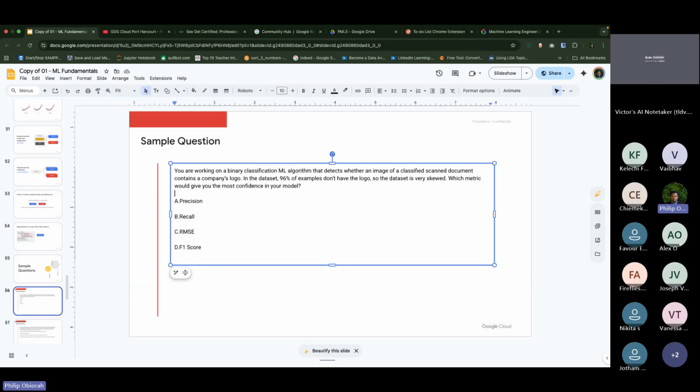In this case, because of the skewed data set, the model may predict the logo only once. It may be correct once, and then miss almost all the logos. Your precision might be 100%, because it might just be correct once, since the data is already skewed. So this might not be a good option too.